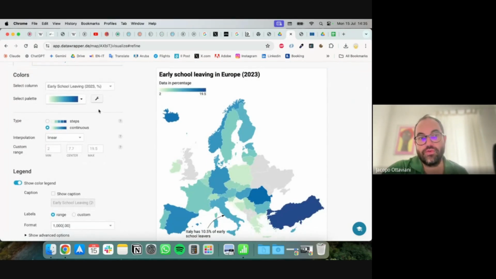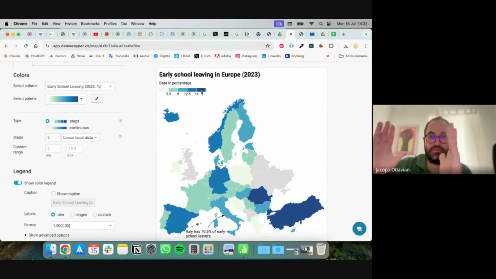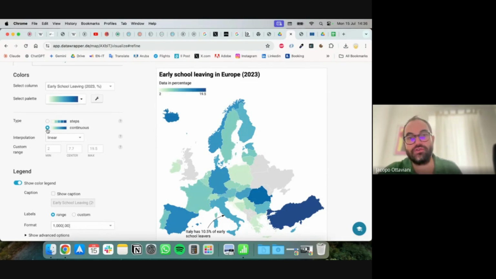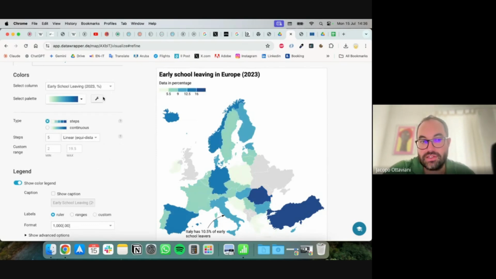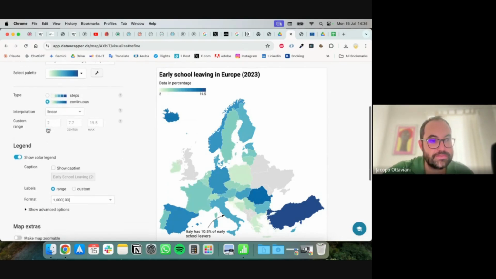So there are 2 ways to pick the colors. You can have discrete steps. So you have 5 distinct buckets of color, and you can customize the ranges of each bucket, or you can use the continuous spectrum of colors. I normally use the continuous spectrum because I like how it looks, and I think it works very well. But if for any reason you want to change the ranges manually, you can use this other type of color palette.